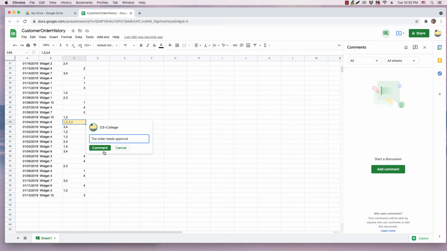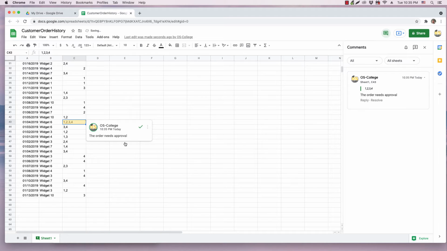When you are done typing, simply click Comment, and when you go up and highlight and move your cursor up to that cell, the dialog will appear. It has this little yellow arrow showing that there's a comment there. So you move your cursor up to it, and the dialog appears.